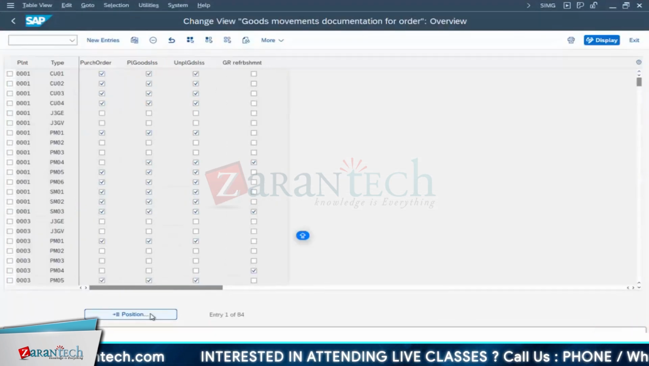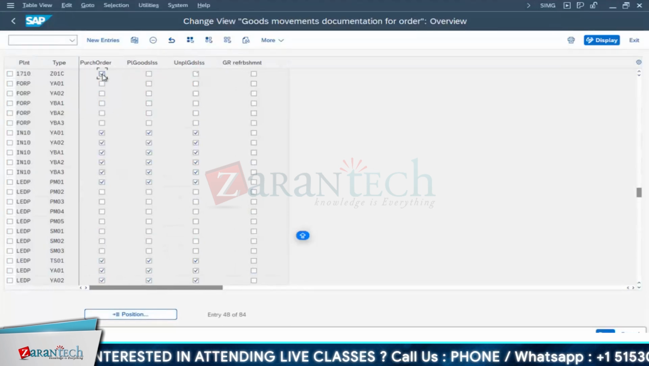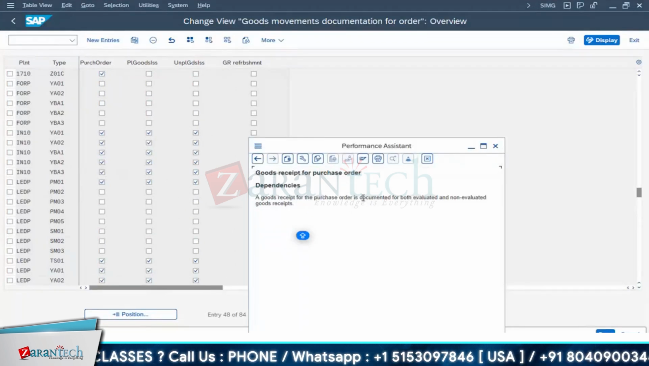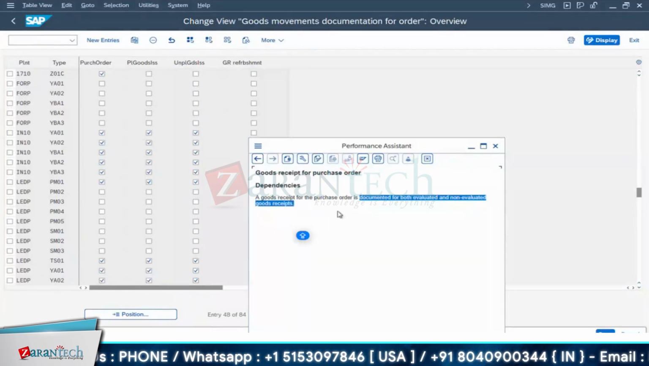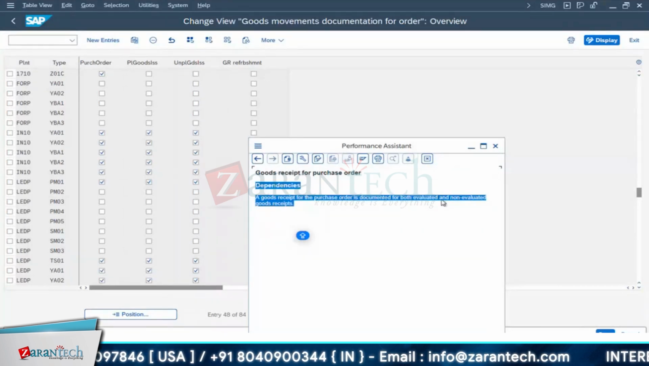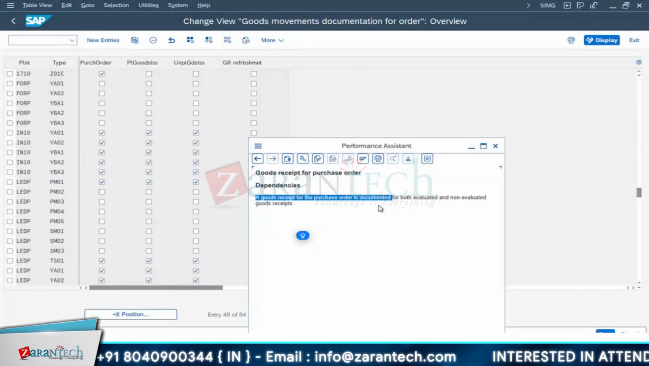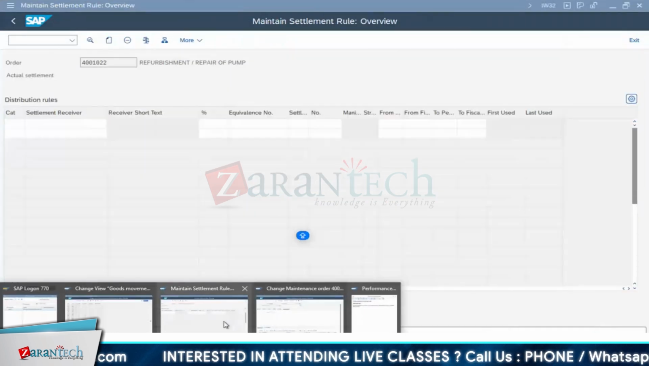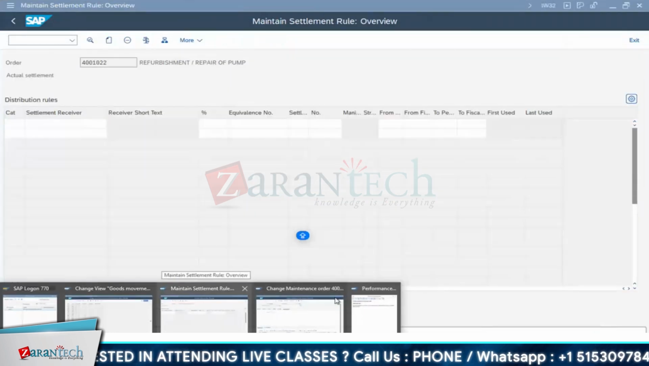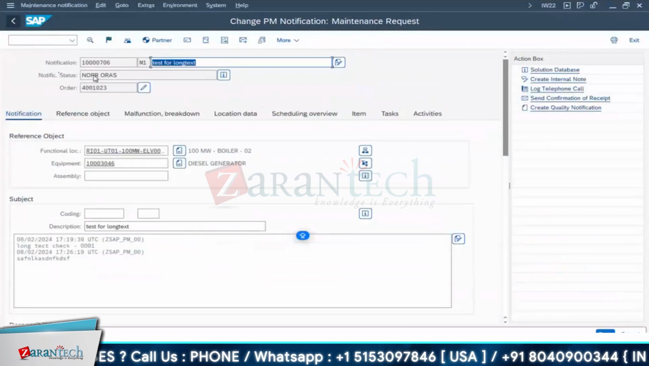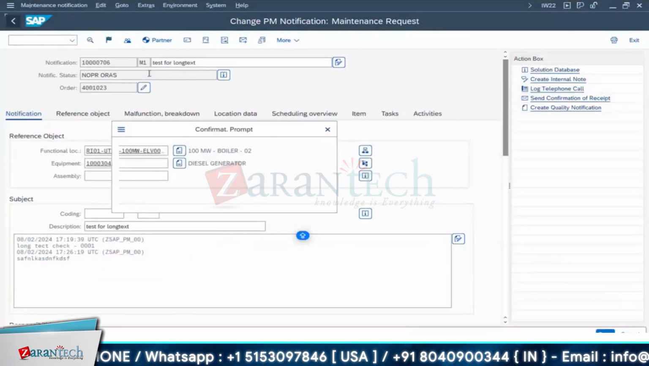Right. Go for your position. See here, if I enable, can anyone tell this? If you read, goods received for the purchase order is documented for both evaluated and non-evaluated goods receipts. Forget about this evaluated or whatever. What is documented? A goods receipt for the purchase order is documented. What do you mean by this? It has to be documented. Always it has to be documented. It means whether it is a status kind of change documents kind of thing, that is a better word, right?